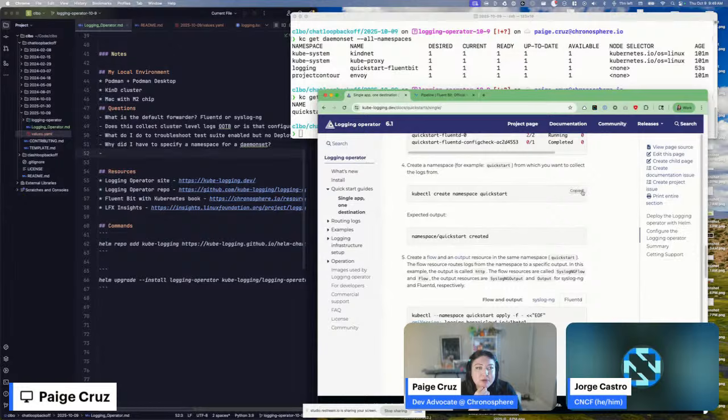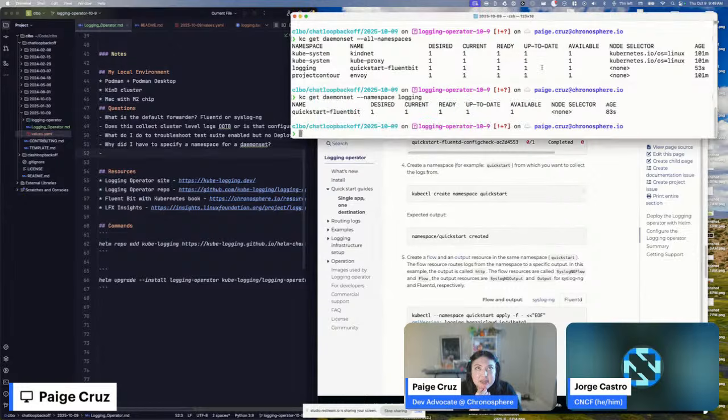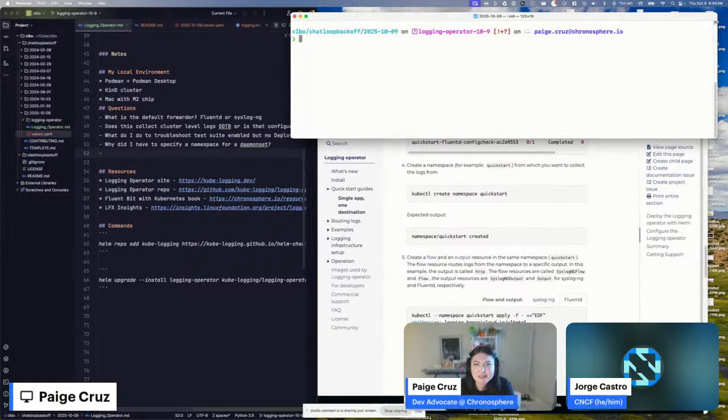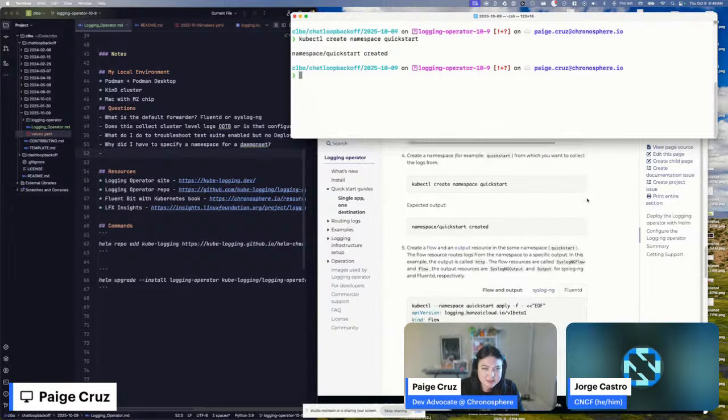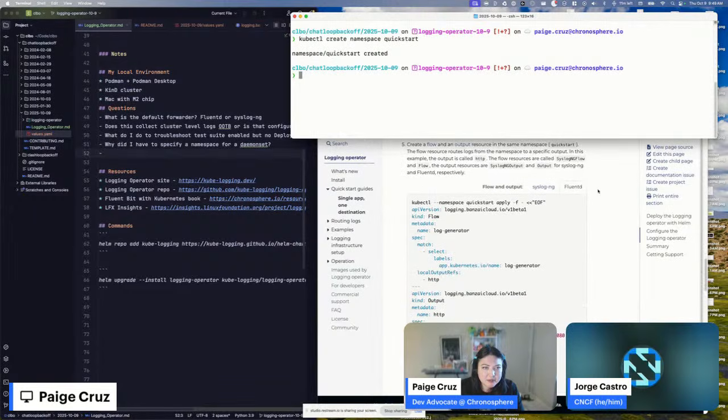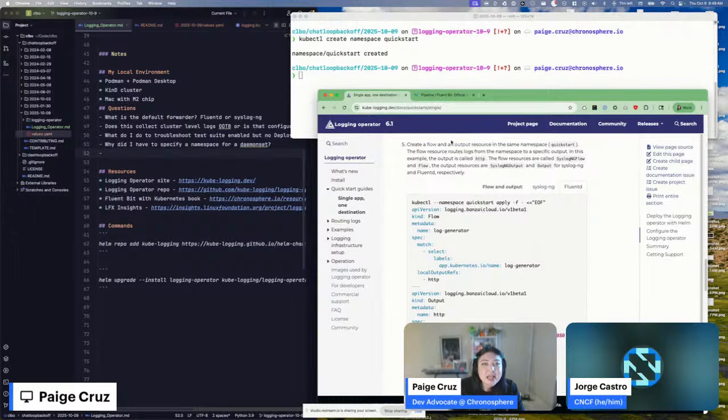So let's continue on, because I believe the last bit of this is us deploying a sample app, something that generates logs that would get picked up by our new logging operator. We're going to create a namespace. Yep. Okay. Create a flow and output resource. Oh, maybe this is when I should have learned what a flow was.